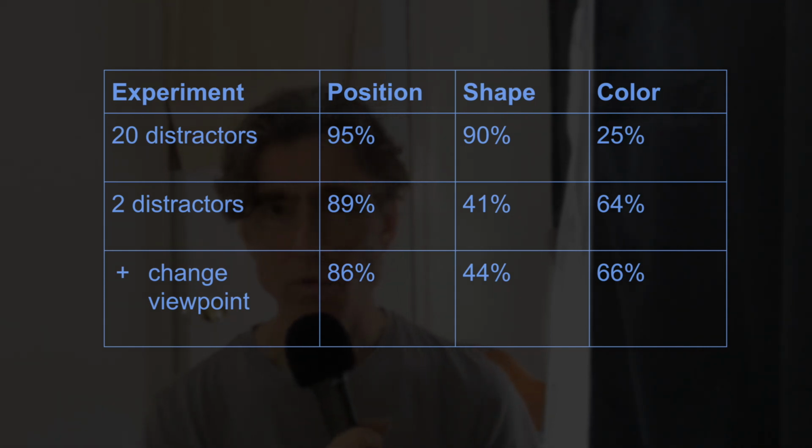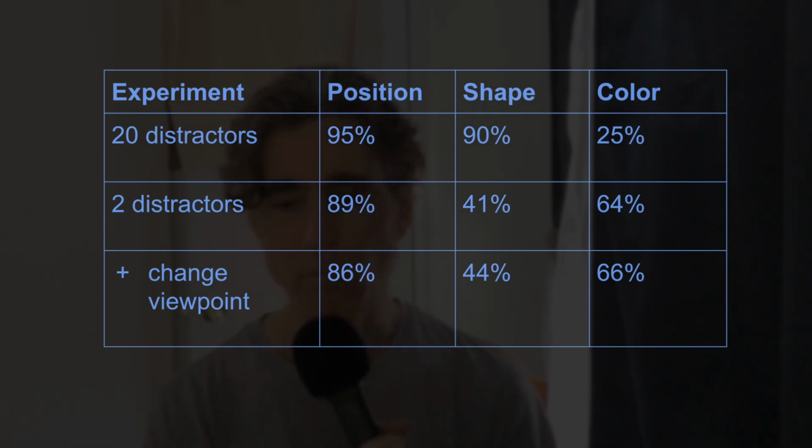And in the 20 distractor case, the vision module is basically colorblind. It can't see color. It can see shape and it can see position, but it completely ignores the color. And then in the 2 distractor case, it does learn to see color and shape quite well.